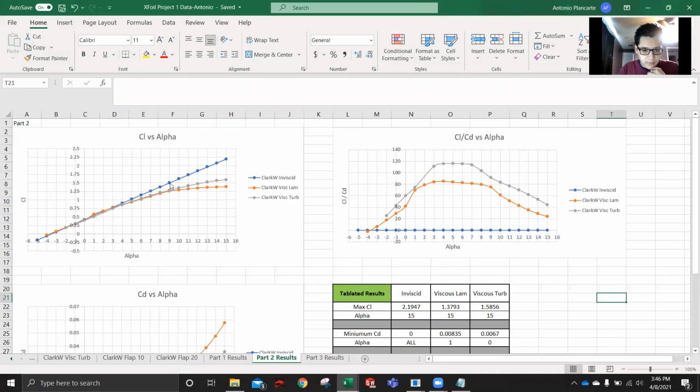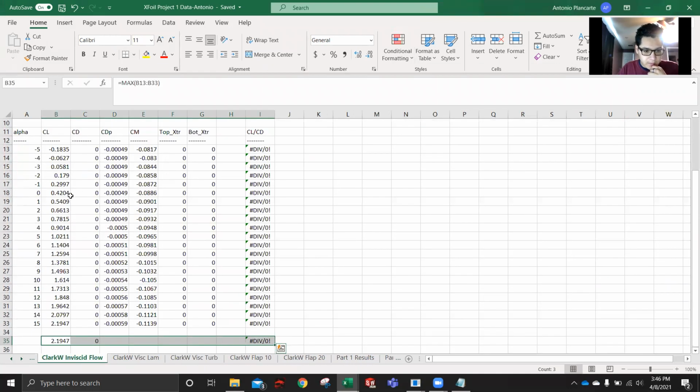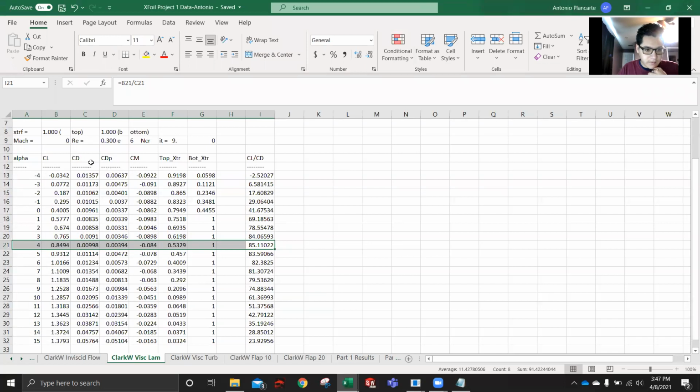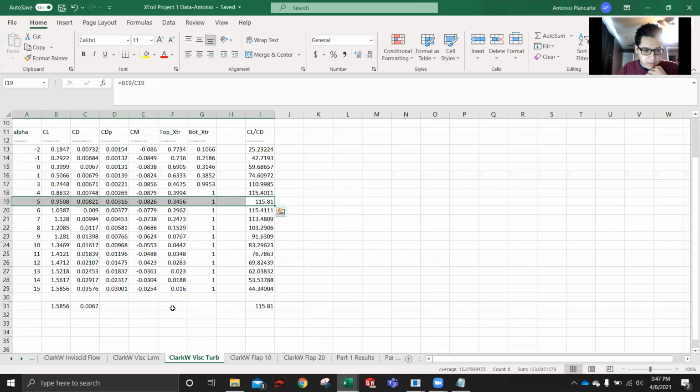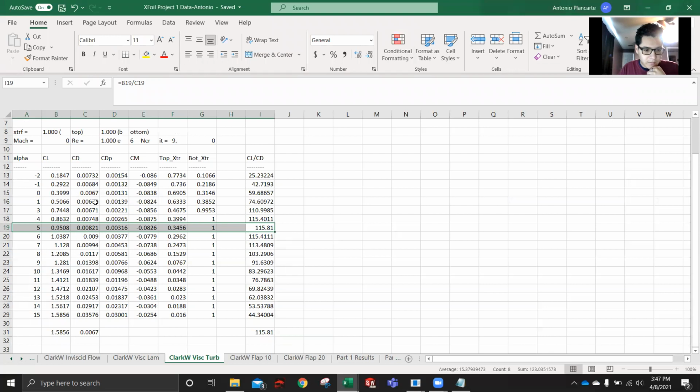So for part 2, I have them here. So in inviscid flow, you see the CD is 0, so drag coefficient is 0, which is expected. Here's the viscous laminar with the 300,000 Reynolds number, and then the turbulent with the 1 million, which is the same as the one in part 1.